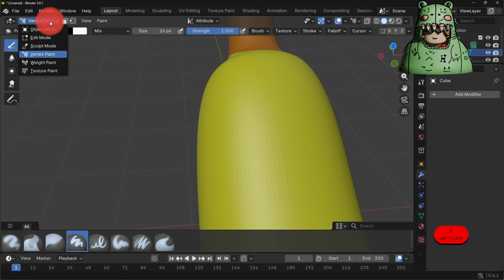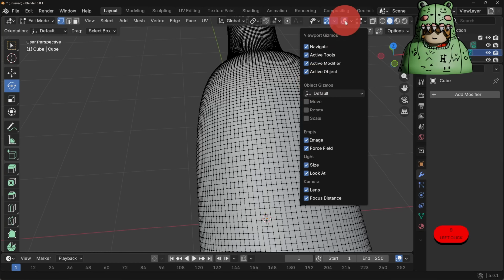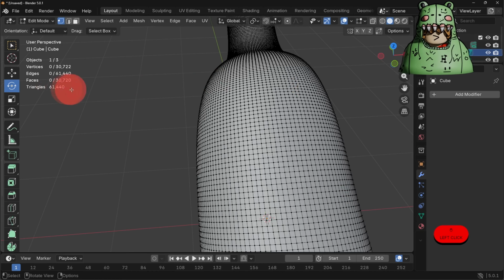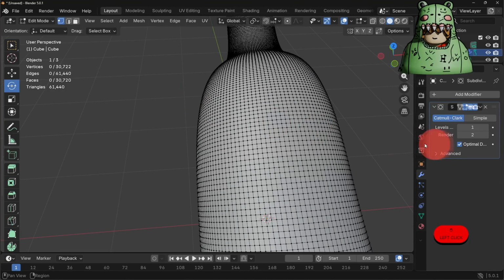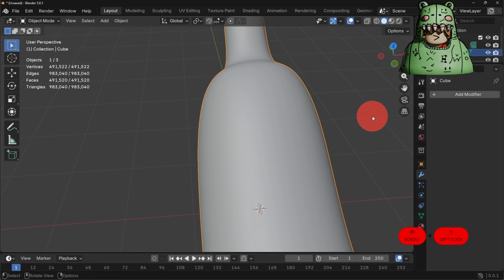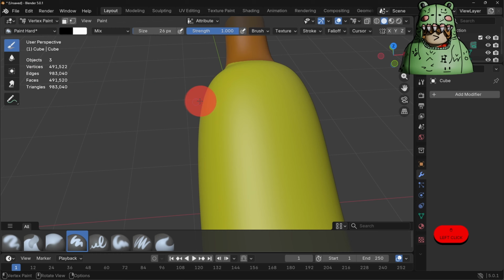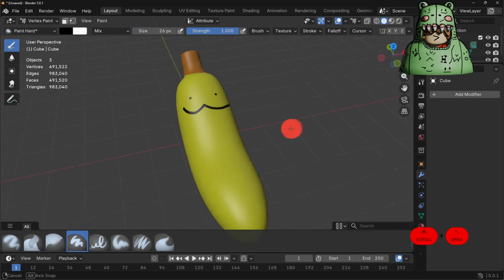I would first check how many faces we have with the statistics right here. So right now we have 30,000. Every time we subdivide, it's going to exponentially get higher. So let's make this 2. Let's press apply in object mode. And you'll see we went from 30,000 to 500,000. It exponentially gets bigger. But now when we vertex paint, it's much more detailed. So now let's export this to Bambu Studio to make this printable.